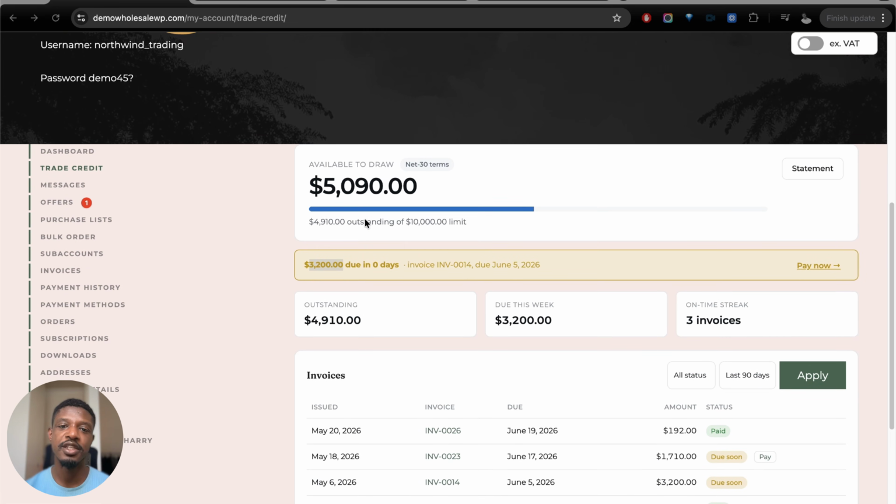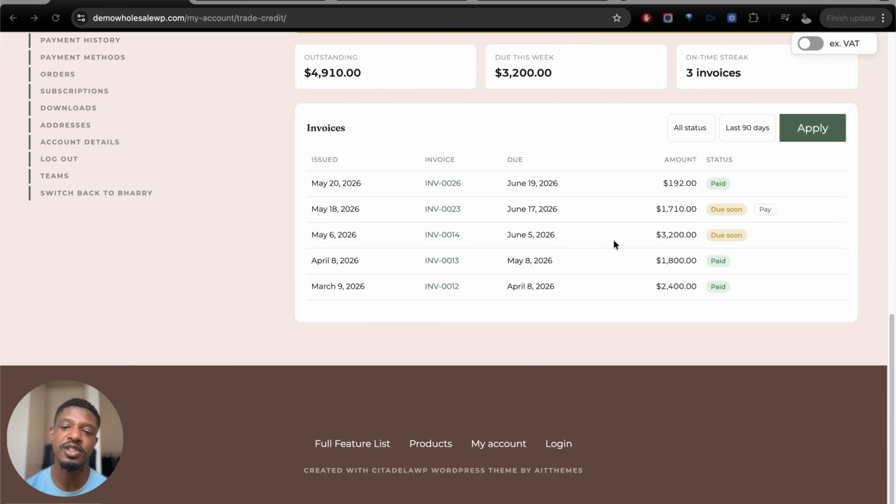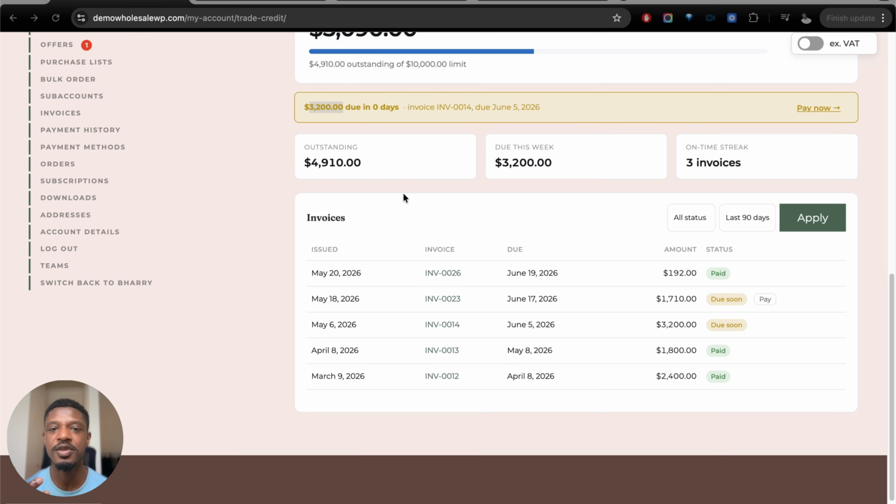We've got a trade customer here, and we can see they've applied for a trade credit of $10,000, and they're currently on net 30 payment terms. We can see that there's an invoice due for them to pay now. If we click this link, it will take us to a secure page where they can go ahead and settle that invoice. As an admin, we can go ahead and customize the term as well.